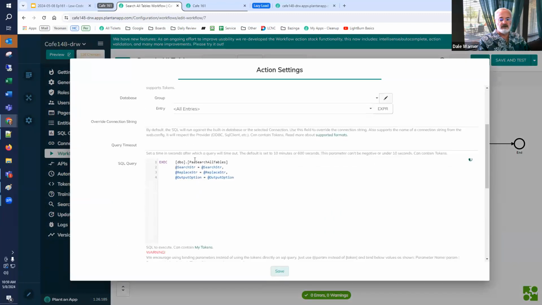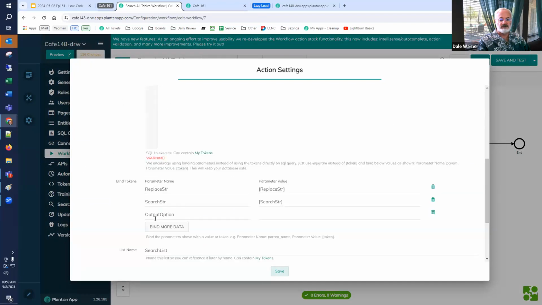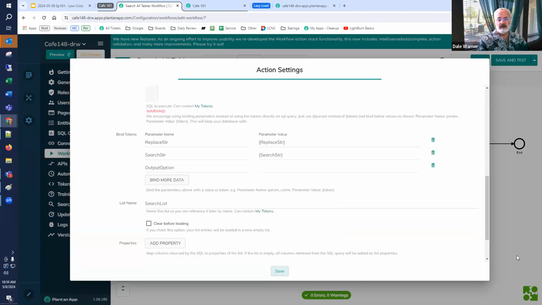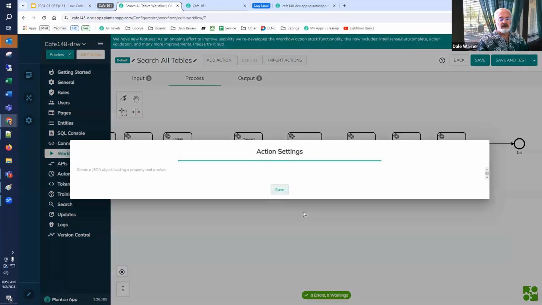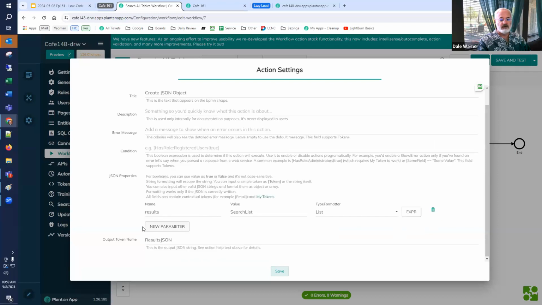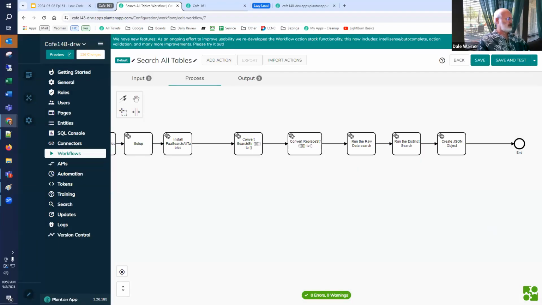This is executing the stored procedure with a particular set of options, and it's outputting to search list. One is running the search for the raw data. The other is to run the distinct search. But in either case, it comes out to results. We're creating a JSON array out of the list. And in 126, we have a nicer action to do this, but I've coded it the old way, so it will run in pre-126 versions as well. So that's a quick tour of that.